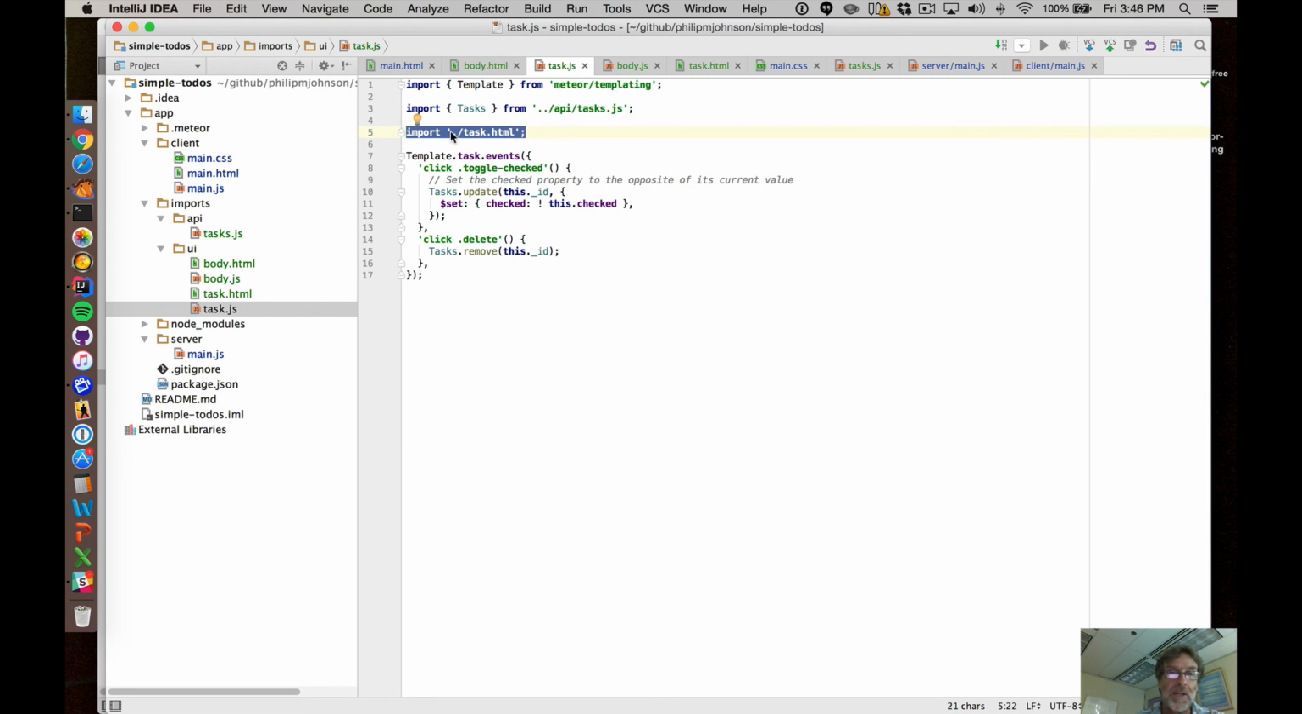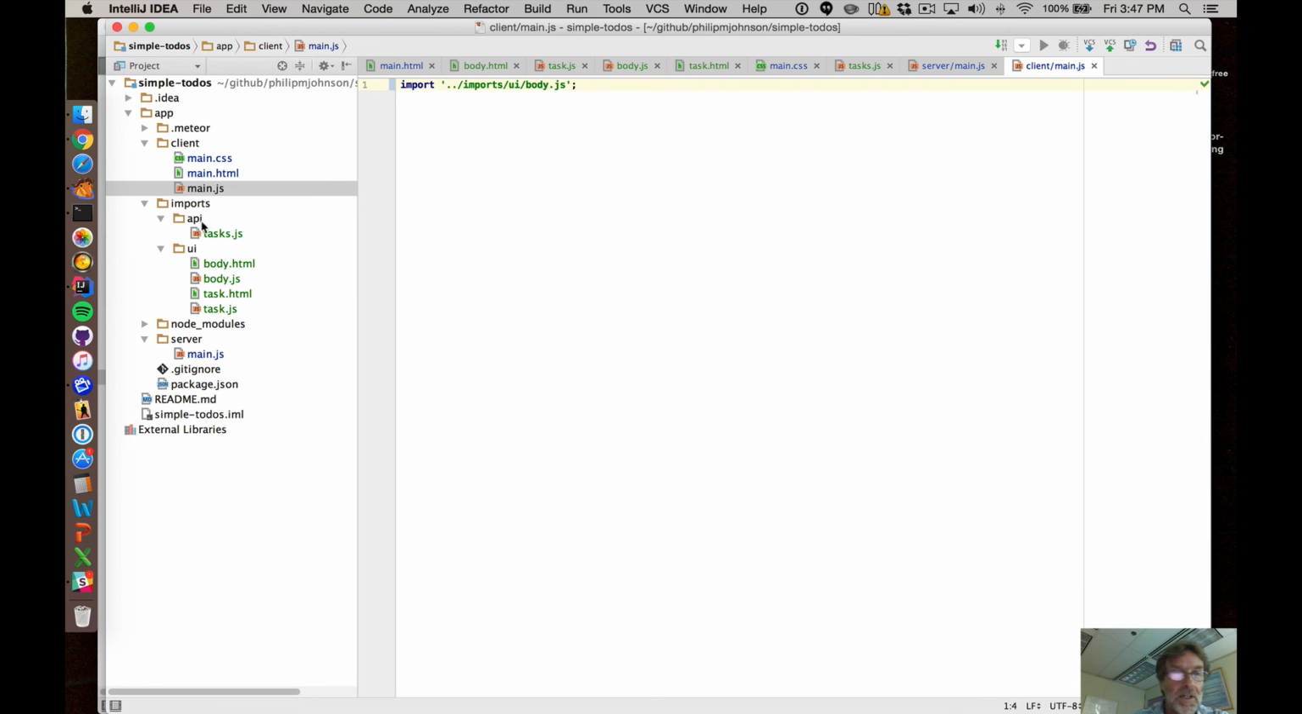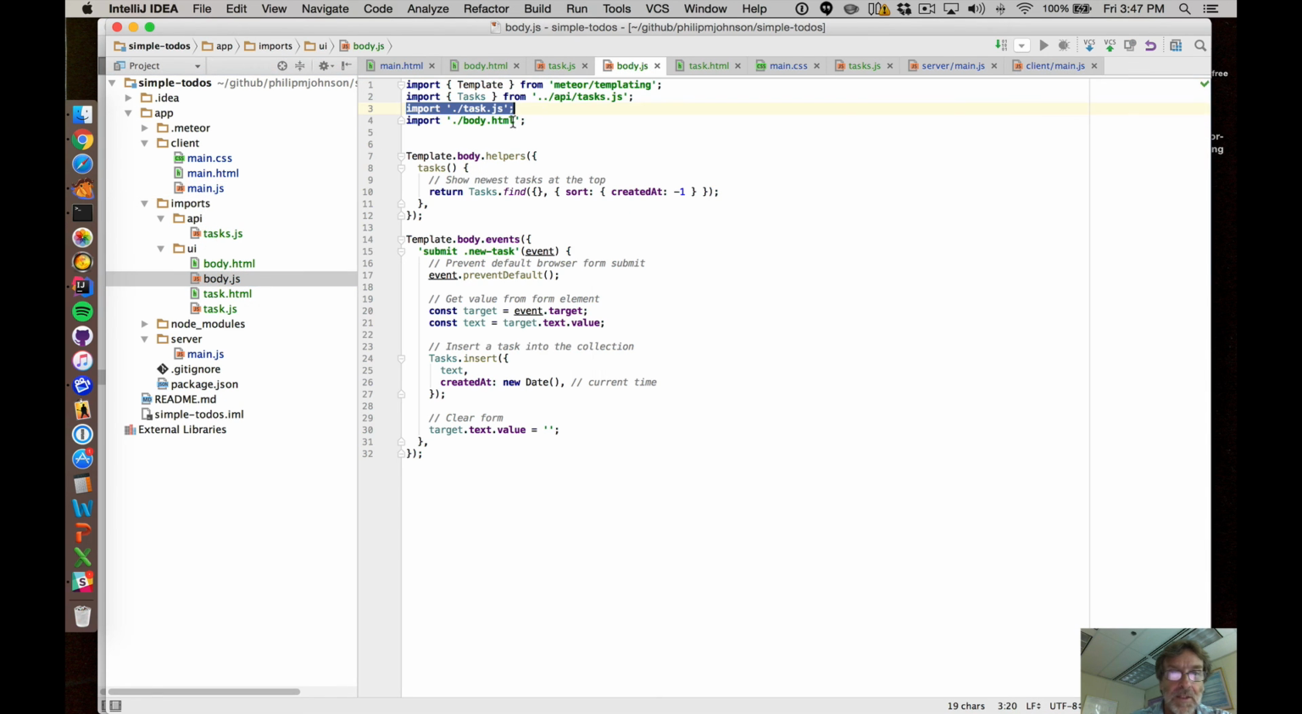You could have put that import statement wherever, we could have put it here too. For some reason, we're importing the body.html here because it's body.js, so there's a certain symmetry. So you can think of each template or each Meteor object as having an HTML file and an accompanying JavaScript file, or maybe a JavaScript file and an accompanying HTML file. And you can only do imports in JavaScript files. You can't do imports in HTML files.